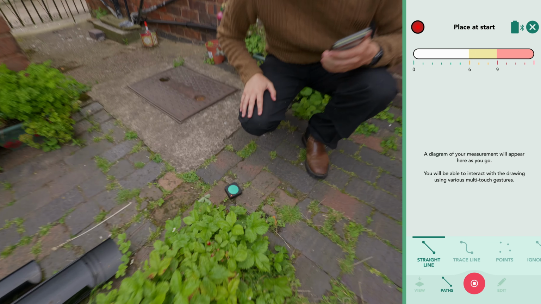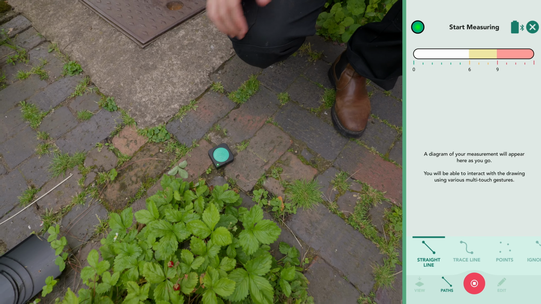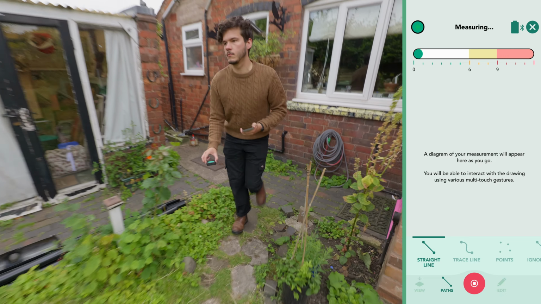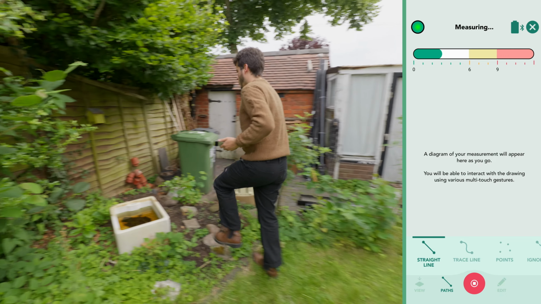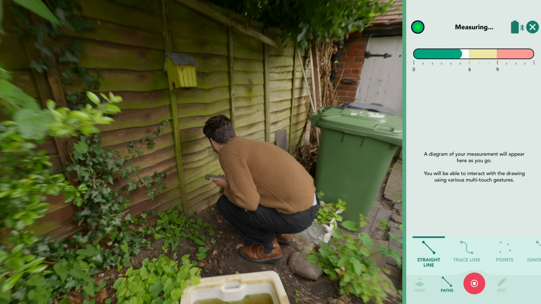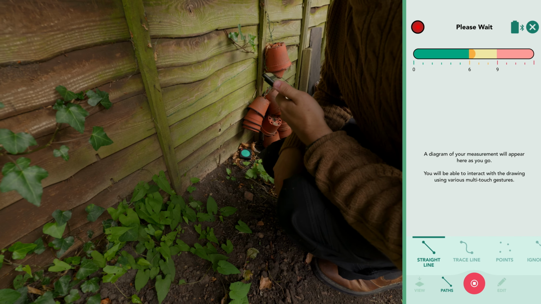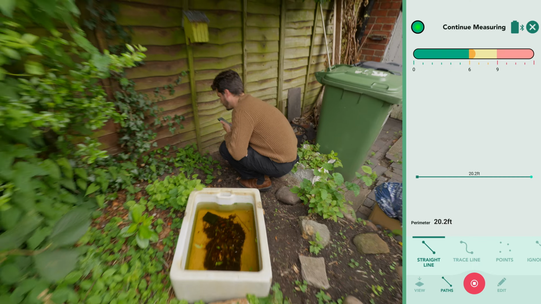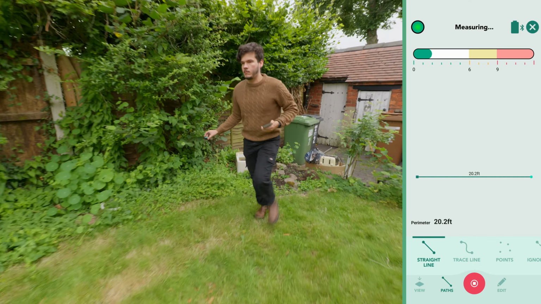Once it turns red, place the device at a memorable starting point. We're in the default straight line path, and as the indicator transitions from red to green, start moving at pace to the next point and place the Moasure device down quickly but gently, aligning the reference point with the edge.